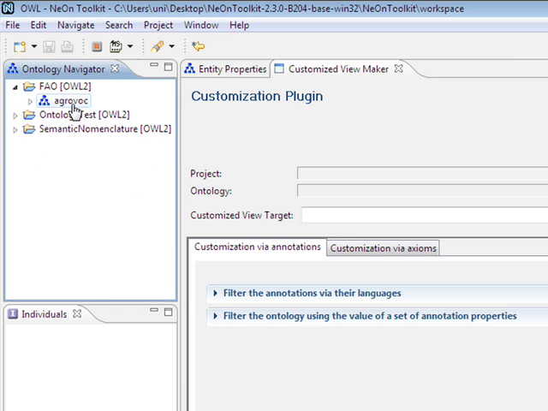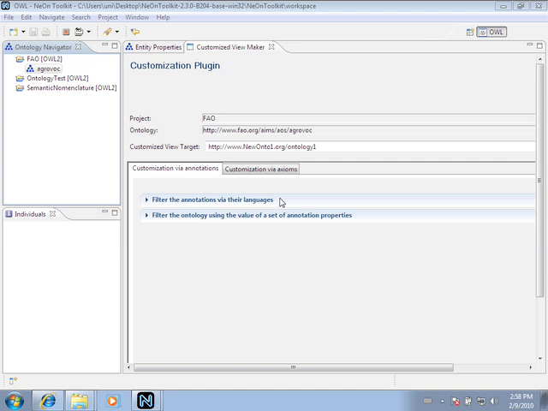Simply click on the right button of the mouse in order to see the ontology automatically loaded into the plugin's Customized ViewMaker. The Customized View Target field now corresponds to the URI of the new output ontology. The AgroVoc ontology offers a choice of 16 languages, though of course not all of them are required by end users. Let's have a look at one of these classes.